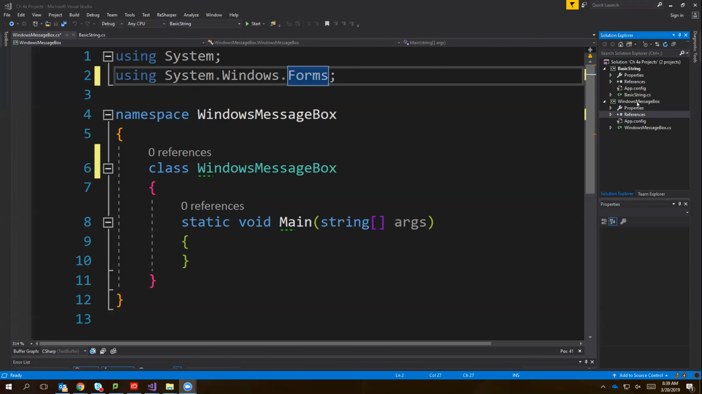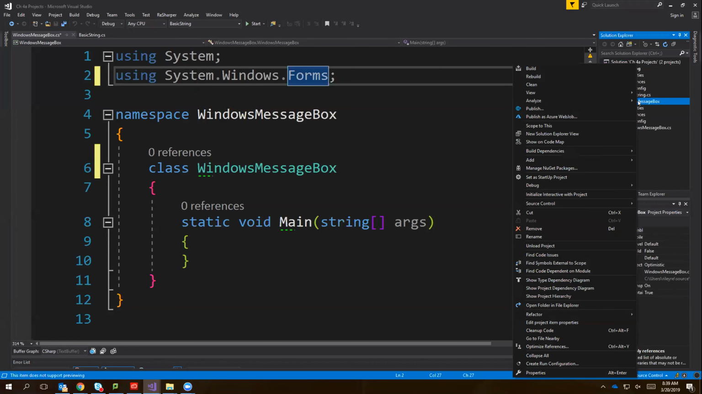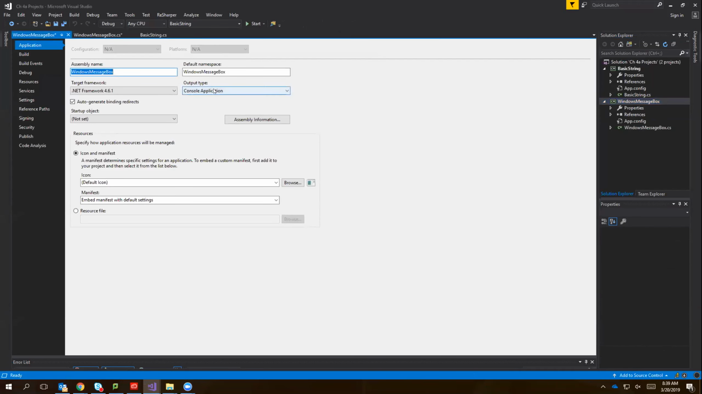So we change it to Windows application. We want this Windows message box project to output to a Windows application. And notice with your project properties here, there is no OK button or anything. It's dynamic. As you make changes, they're changed.